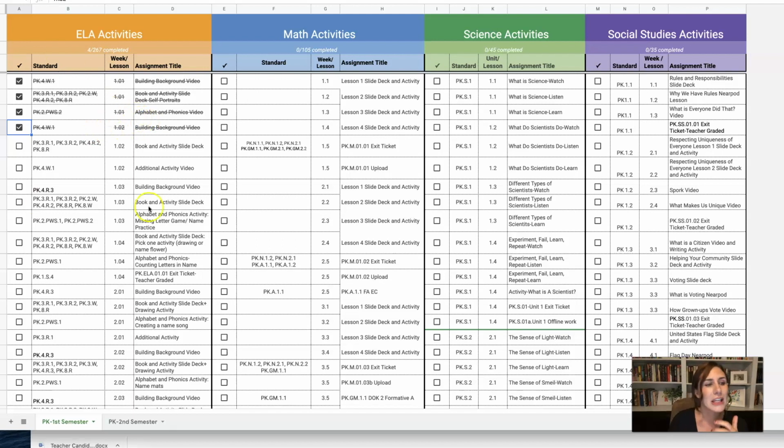So I would definitely use this pacing guide and make it your own. Work with your teacher to maybe put in, okay, this is what we're doing on Monday, this is what we're doing on Tuesday, and so on and so forth. So this is going to be such a great tool to use for families to help keep track of what you are doing in the curriculum.